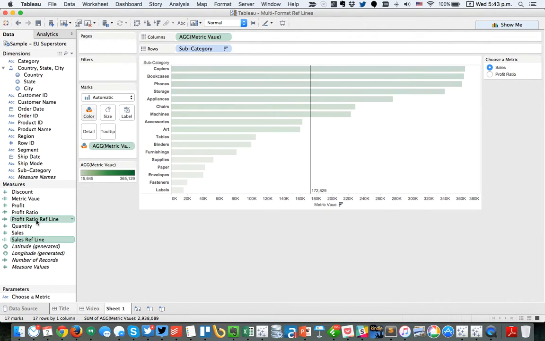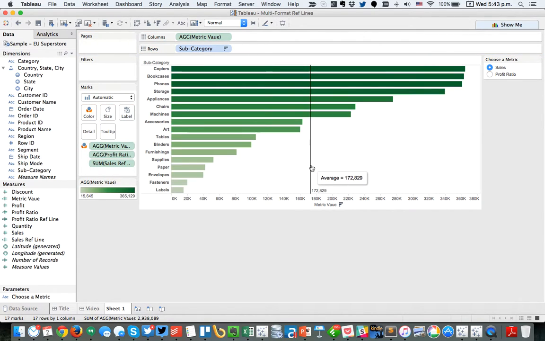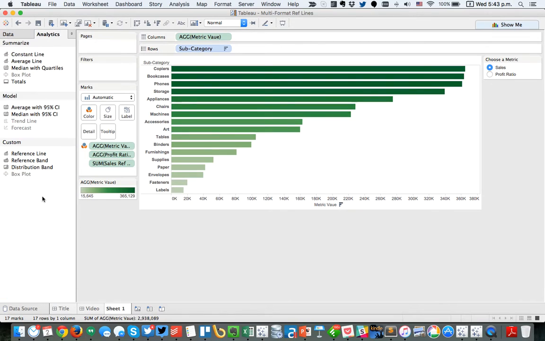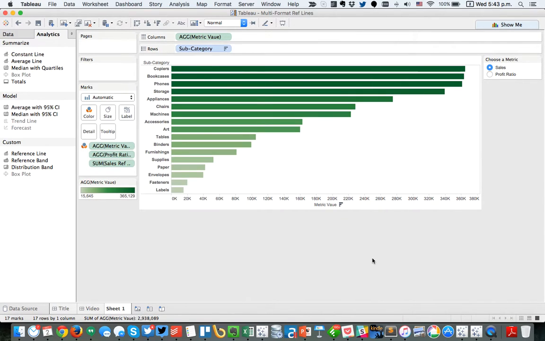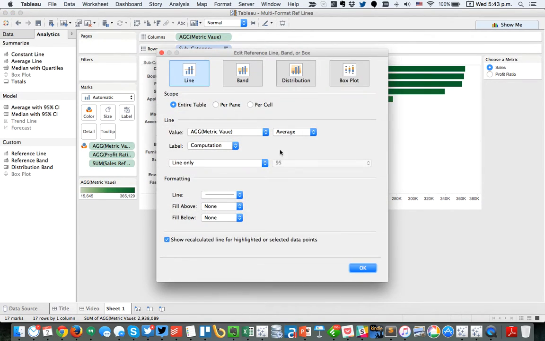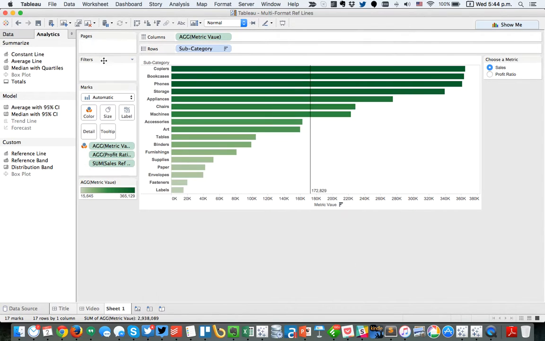Okay, so now I need to put both of these onto the detail shelf, and from here, let's remove this reference line. Let's go over to our analytics pane and add a custom reference line, and let's go ahead and put it on the cell level. And let's just say, let's do it on the entire table. And we want it to be the average profit ratio. And we're going to return the value. Hit OK. And then we're going to put another one on here for the average sales. Return the value. Hit OK.